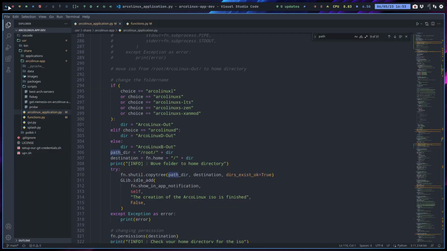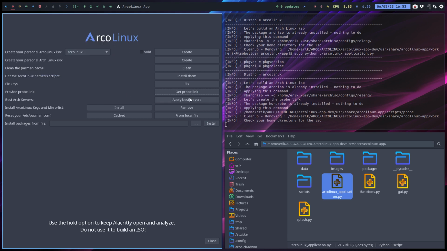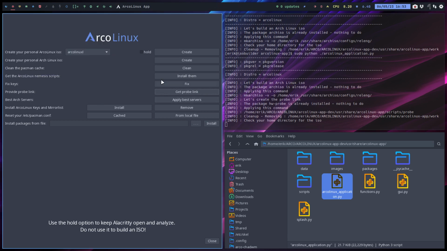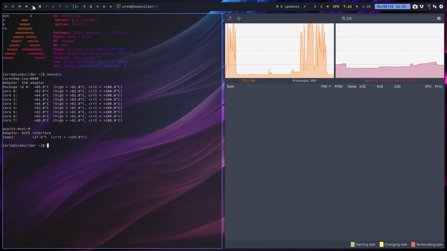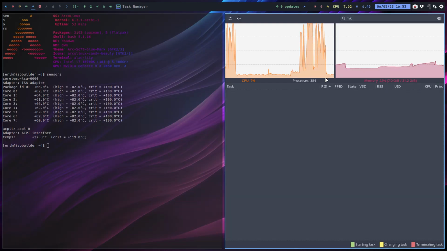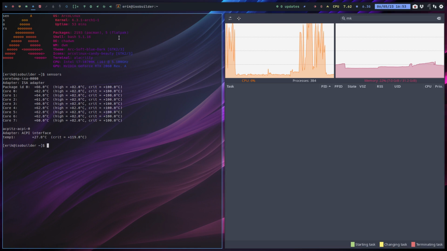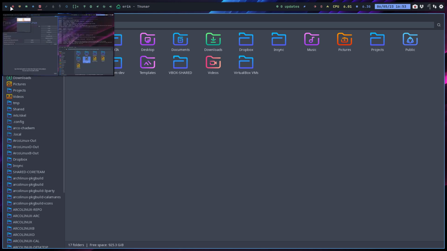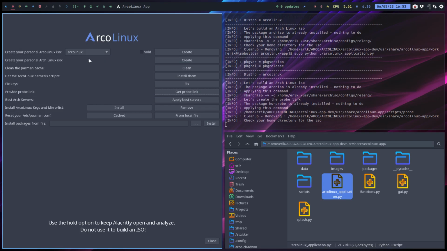So, when is it finished? Voila, check your home directory for the ISO. It's finished, the cleanup has been done, and we notice that everything goes down, here as well, a little bit down, and then we go and have a look. And sure enough, we have our own ArcoLinux ISO that I delete for the 100th time, right? Easy. So that's what I wanted to share in this video.